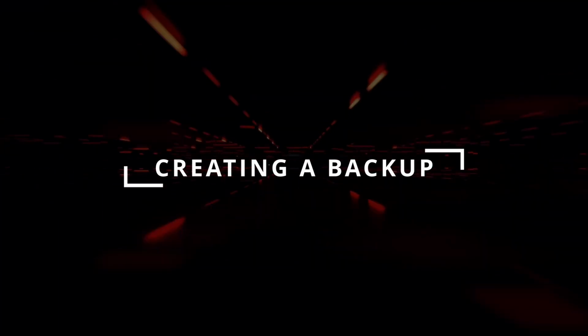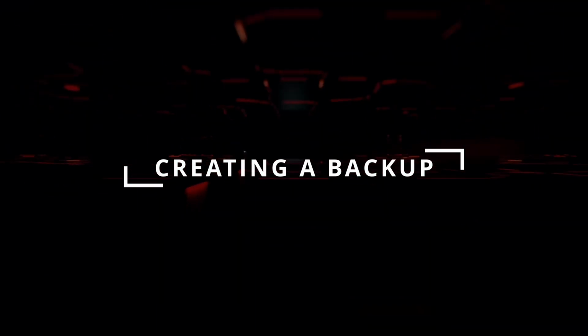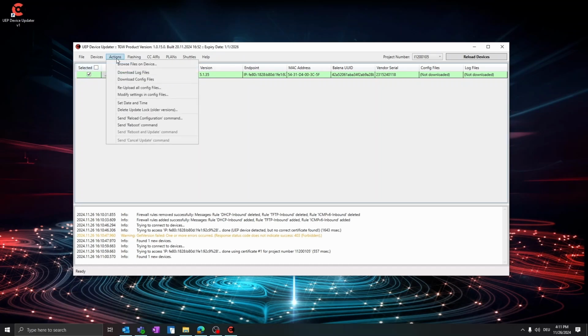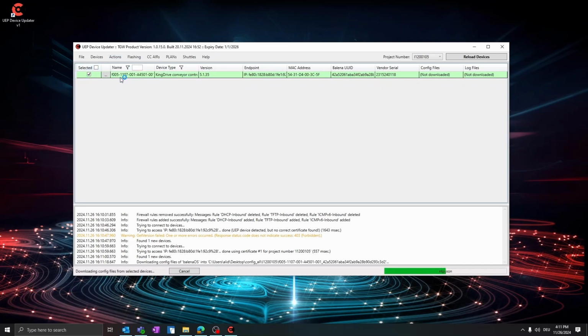In this chapter, we will show you how to download the configuration and log files. You can see if the files have been downloaded yet in the Config and Log tabs of your connected devices. Select the devices you need. Go to Actions. Select Download Config Files. We can see now how many files have been downloaded.